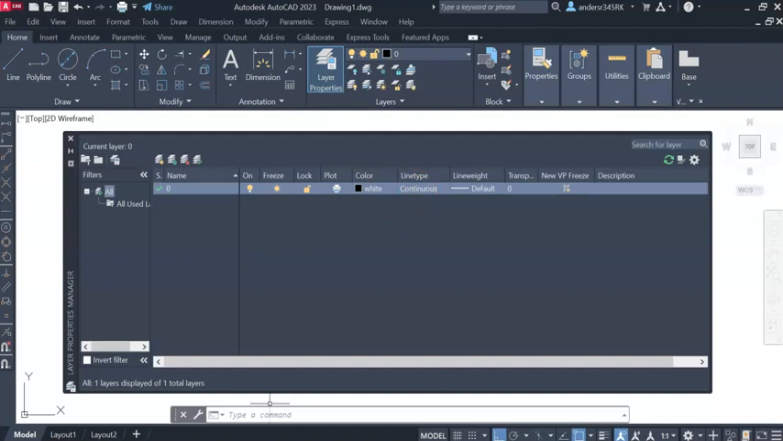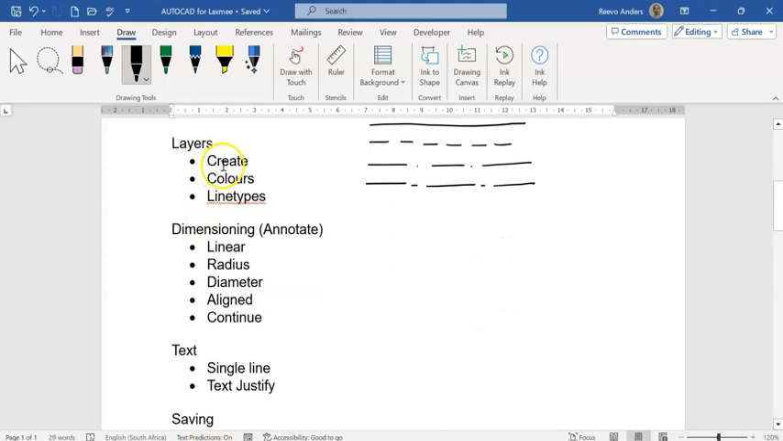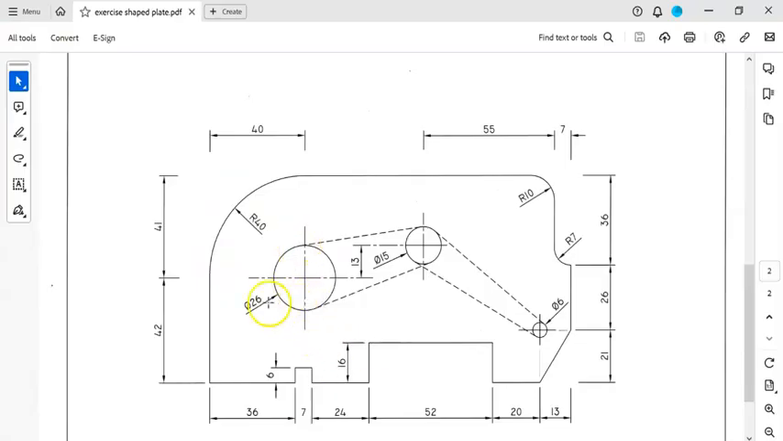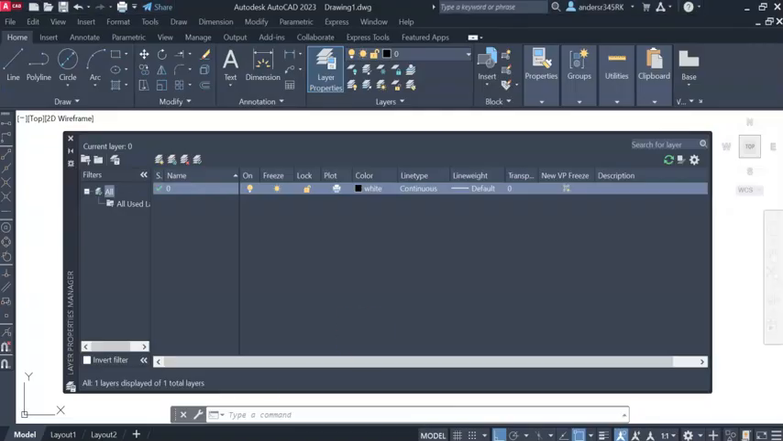So now we're going to go ahead and go to create layers. We're going to change the colors. We're going to change the line types. So we're going to draw lines that look like center lines and lines that look like dash lines. Okay, so let's go ahead and do that.